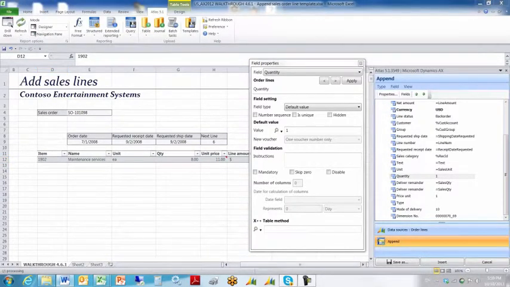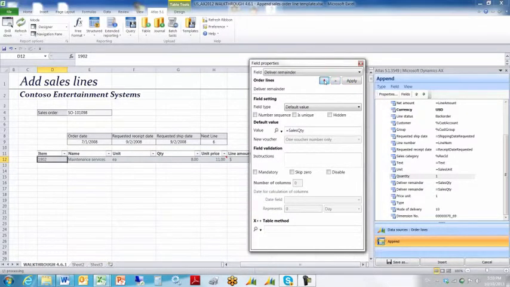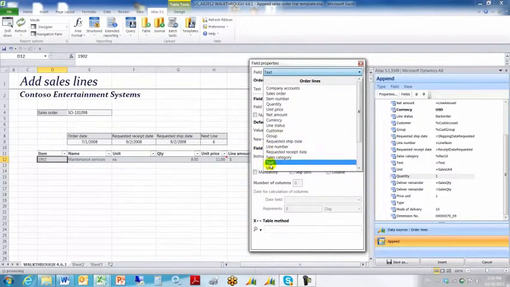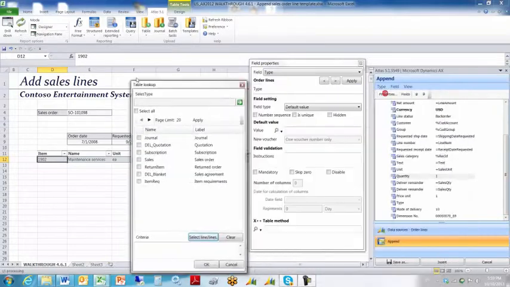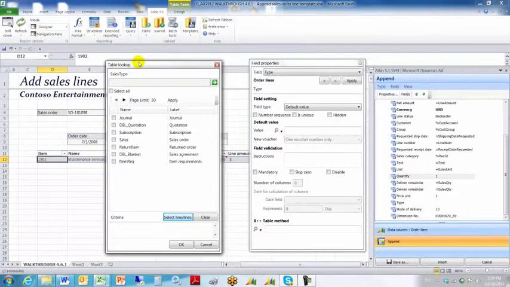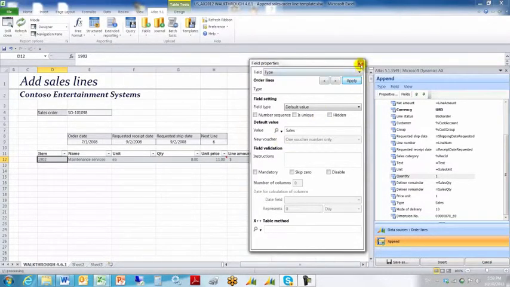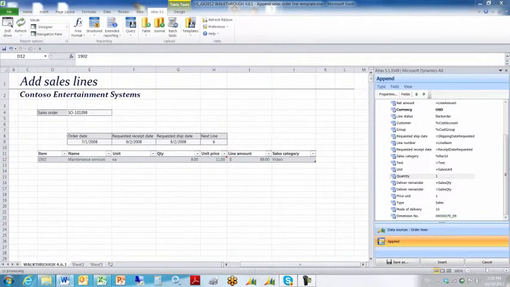I need to take care of the type, of course. The type is sales type. Where'd it go? Scroll down to the bottom. There it is. Okay, the sales type is going to be chosen by using the lookup. So we're going into the AX table, and we want the sales type to be sales. This one here. Click select lines, click OK, click apply. Alright, it looks like I am close to running the upload again.